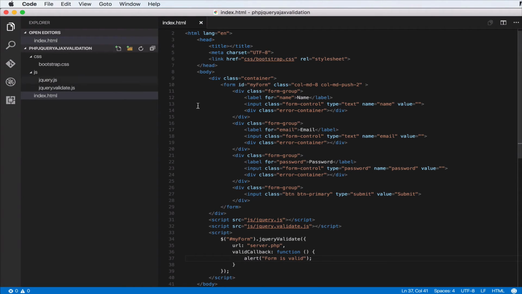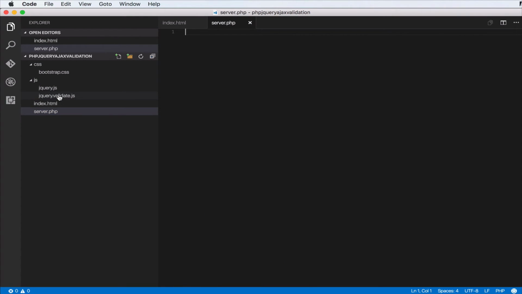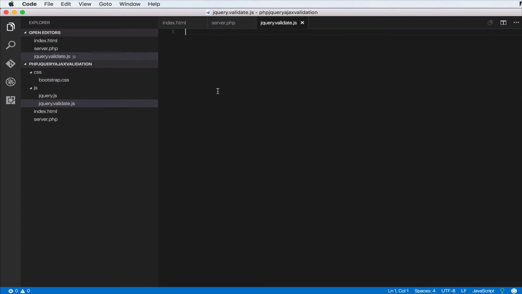So I'm running this within a PHP server. Make sure this project is loaded in a server so that you can access it using PHP, because we're going to be writing a server side script. All right, so first thing you need to do is create a new file called server.php. Let's leave it empty for now. First thing we need to do is go into our jQuery.validate.js file and start our plugin.